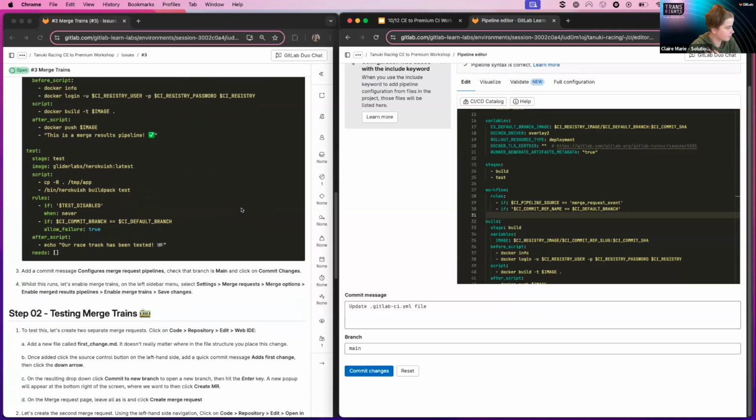Okay, so we're going to add a commit message of configuring merge request pipelines. And then we're going to go ahead and check that the branch is on main. Yes. And commit our changes.